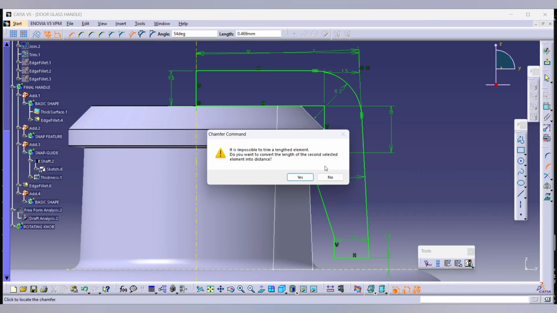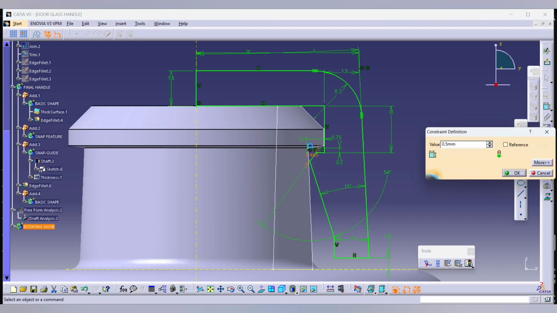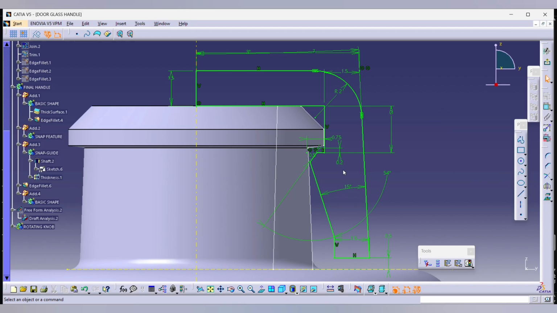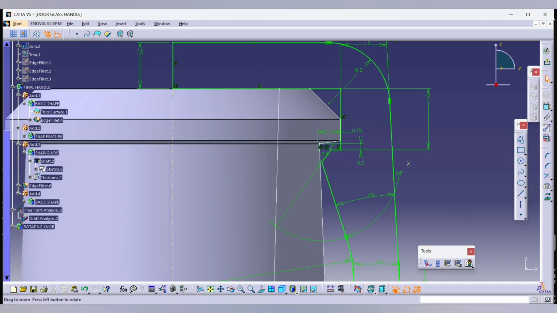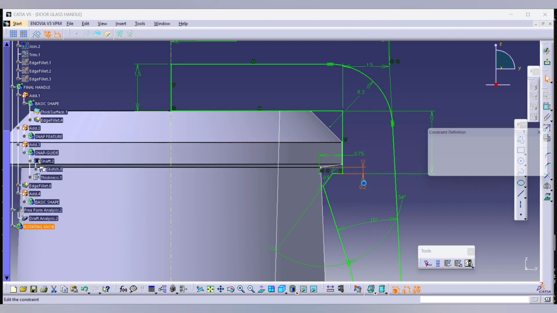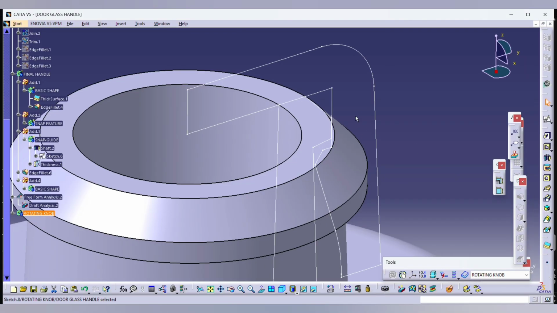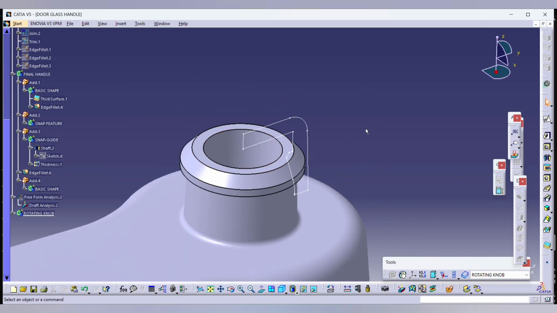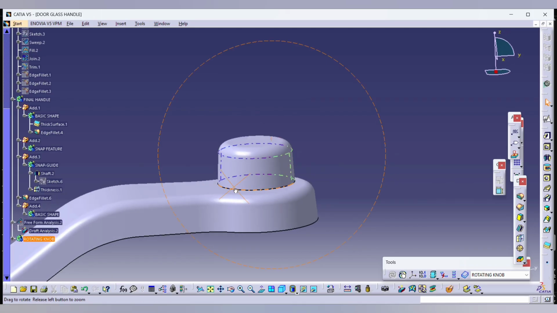Only this chamfer is required, because this chamfer allows the knob to enter and be fixed by press fit at the entry level. That snap is required. This radius we have to give. So here almost all dimensions are completed. Sketch is completed, fully constrained. Now we'll move ahead for the shaft command. So the shaft is completed.